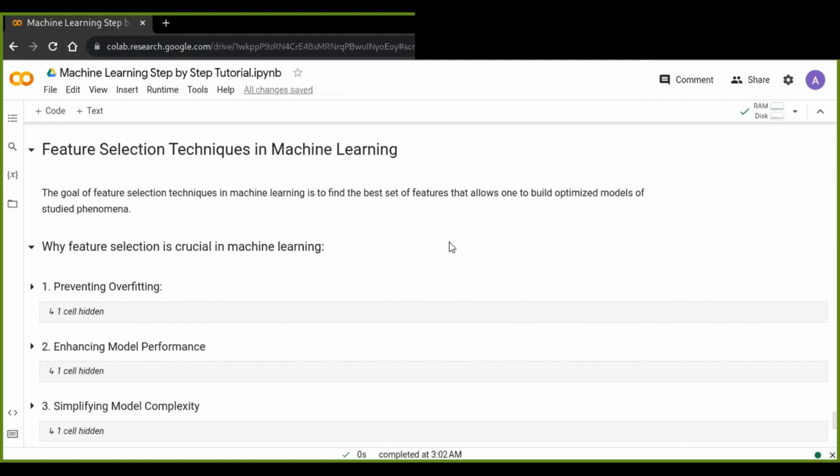Today you are going to learn about feature selection techniques in machine learning. In this tutorial, you will learn how to select the best relevant features from a number of features in machine learning. The goal of feature selection techniques in machine learning is to find the best set of features that allows one to build optimized models of studied phenomena.